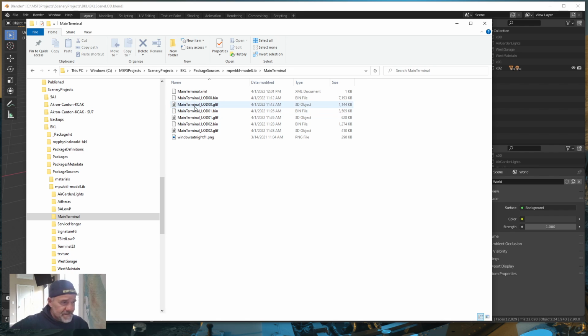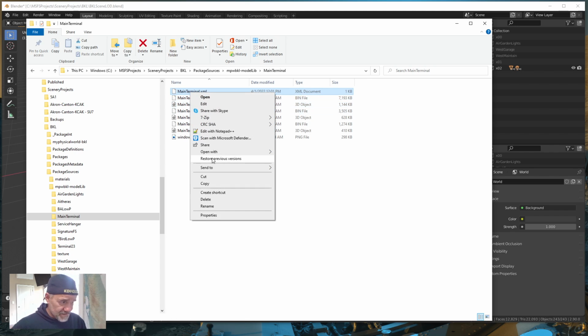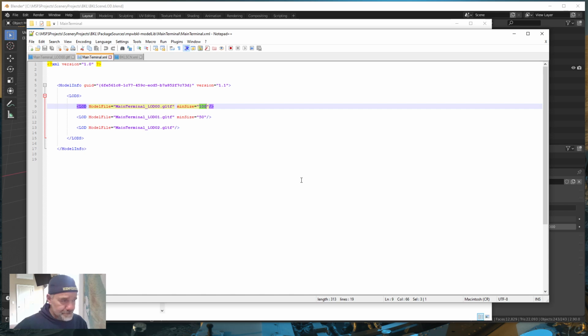Okay? Next step is you need to double check that the GUID for the model matches the GUID that's in your scenery if you've created this before, okay? And it has a different GUID. So open up the main terminal XML in Notepad++. Copy the GUID, Control-C that, okay?